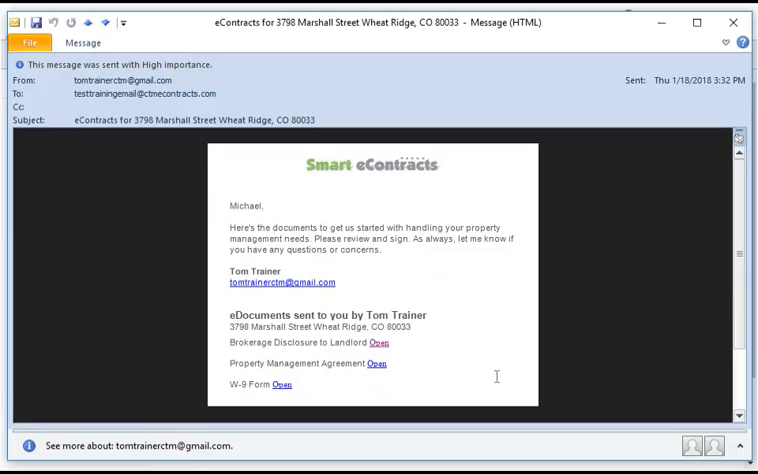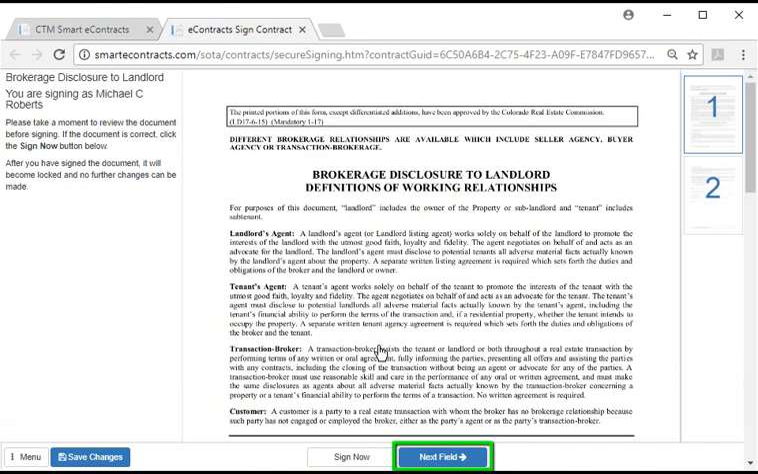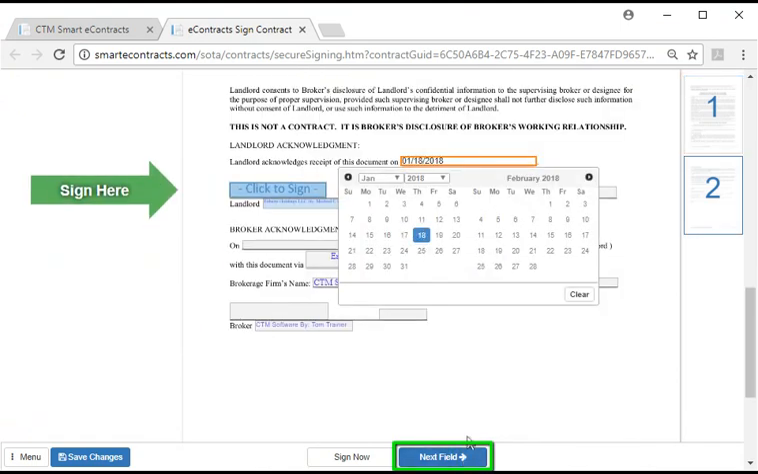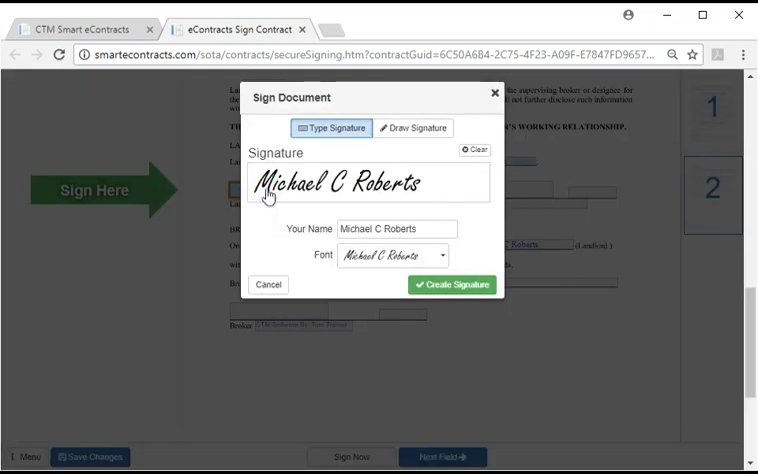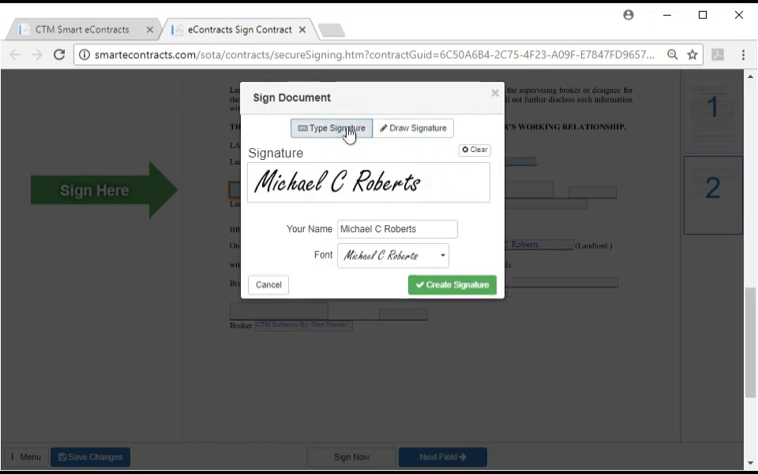When the signer receives the email, they'll see your message as well as links to each document you sent them to review. Once the document is open, clicking the Next Field button will take the signer through any fields that have been assigned to them to fill out, initial, or sign. Once they've completed their assigned fields and they're ready to sign the document, they can click the signature box or the Sign Now button. The signer will have the option to sign using a font signature or to use their mouse or a touchscreen to draw their signature.